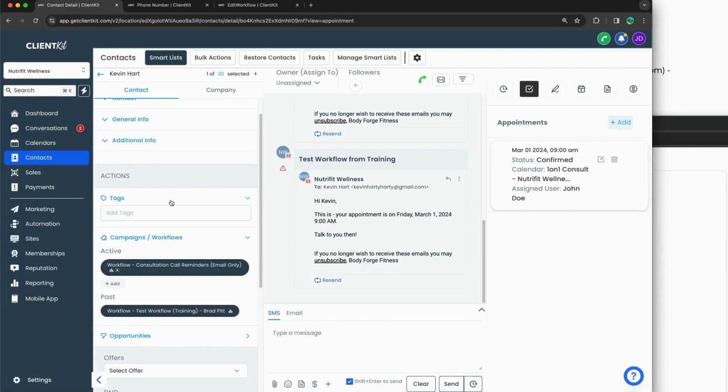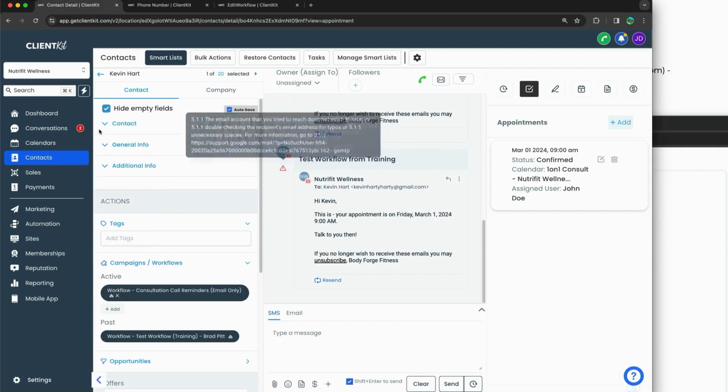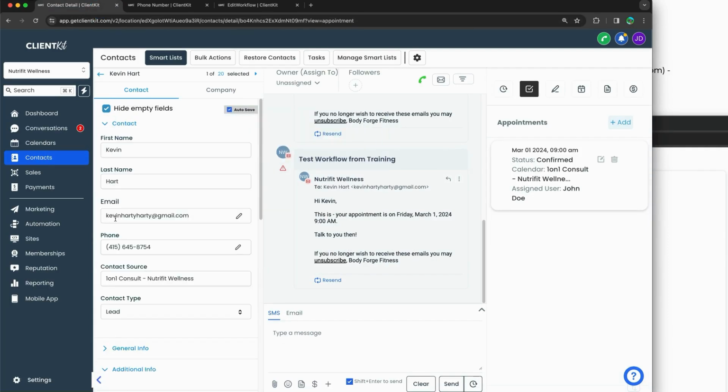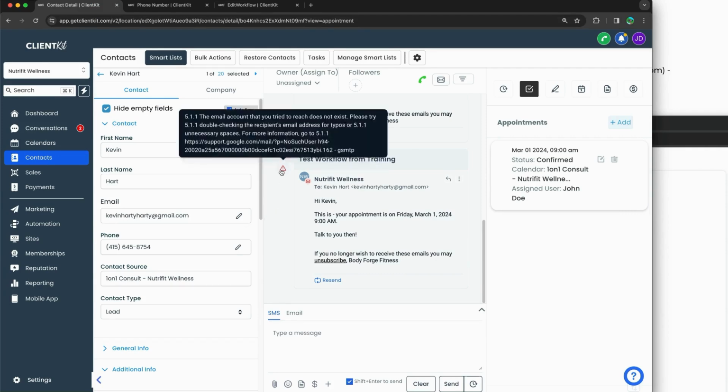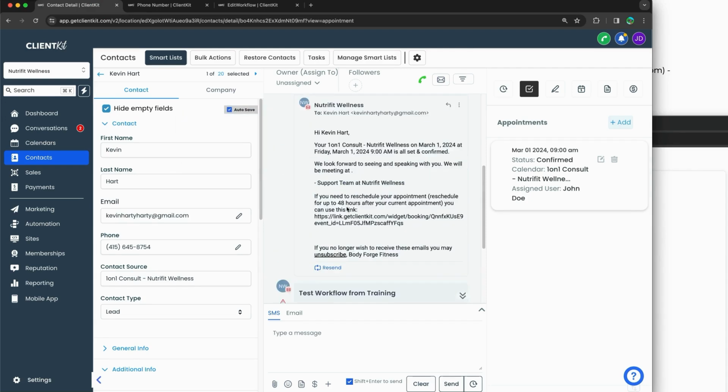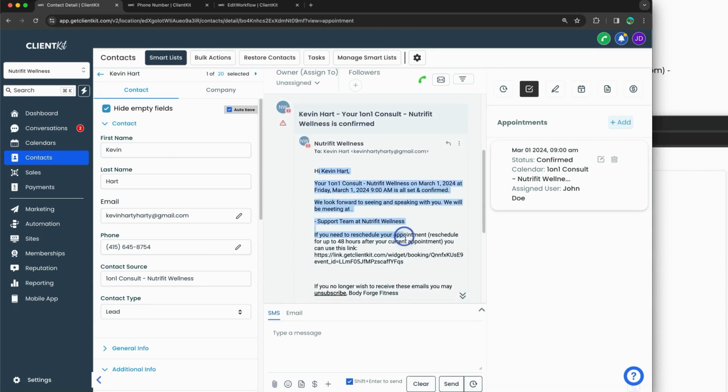Now, in this case, who knew? I think these emails are not going through because I believe Kevin Hart's email is not an actual email, so no actual email exists. And therefore it is not going to send out emails to Kevin Hart via this process, right? But you can see that he would have received this exact email. So what you want to do is come in here and confirm this and say, hey, your NutriFit Wellness Consult is all confirmed. We will be meeting you at.